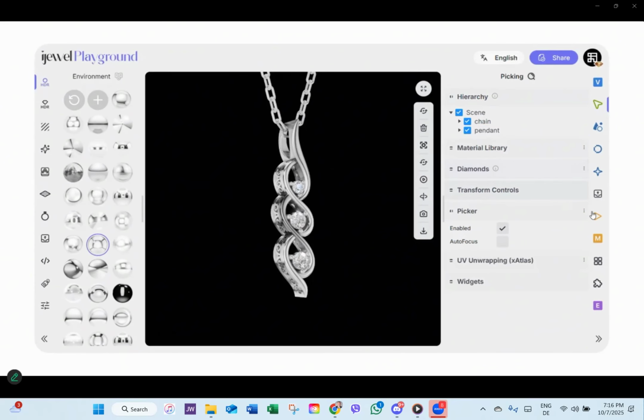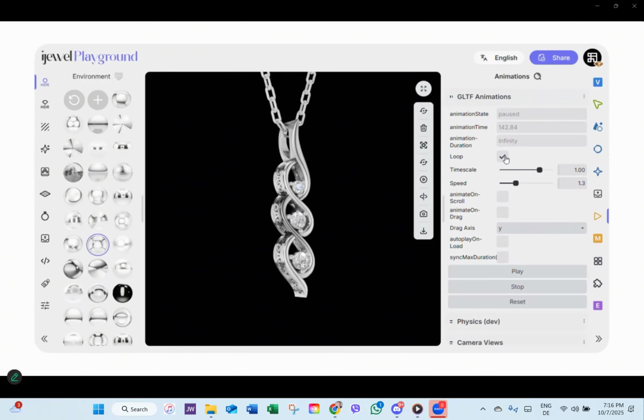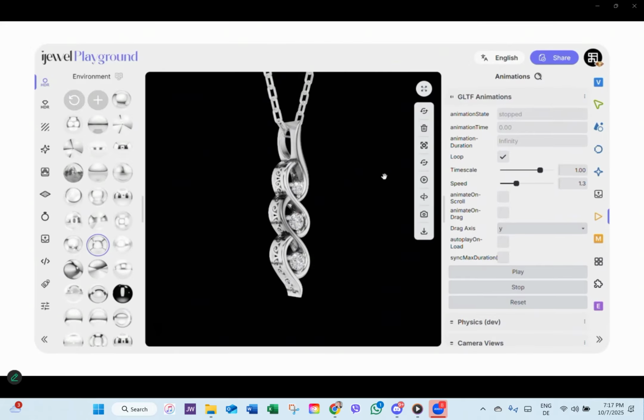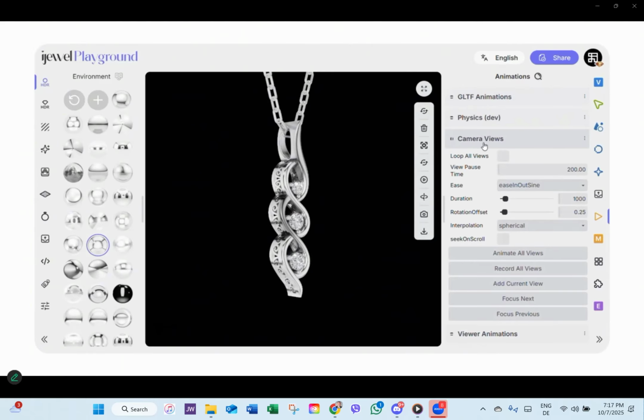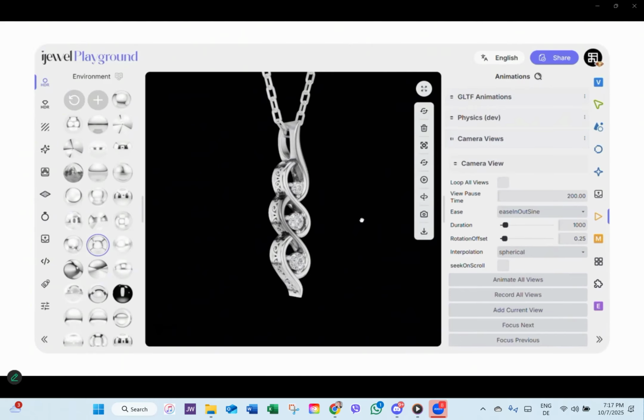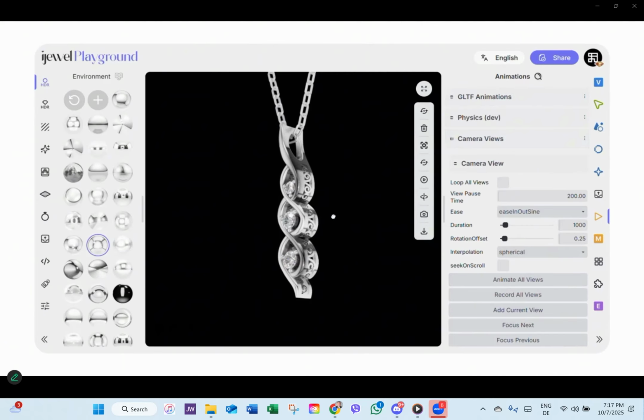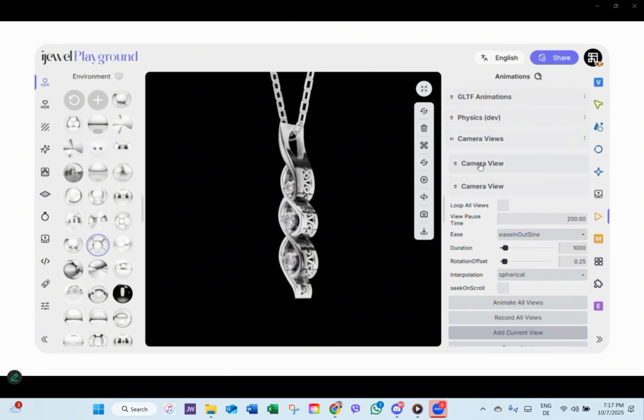Finally, let's add a few camera views. I go back into the GLTF animation panel and press Reset Animation. This way, the pendant returns to its original starting position. Rotate the model until you find an angle you like, then add the first camera position. Rotate the model again to a different side and add the second position. You can add more if you want different perspectives.